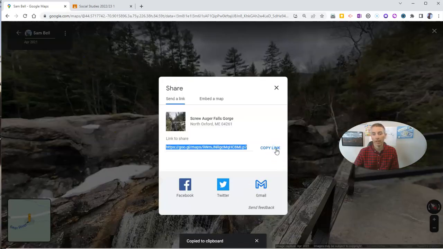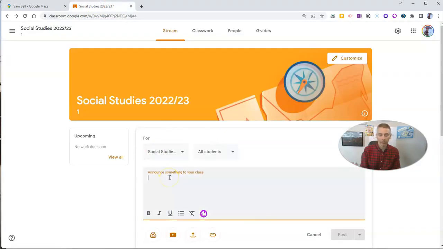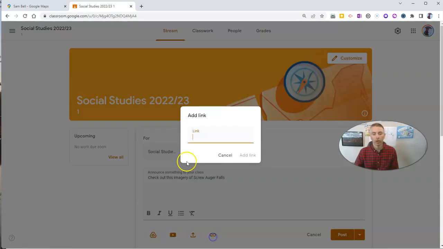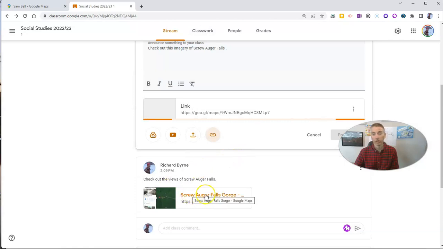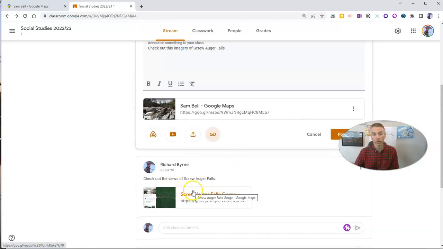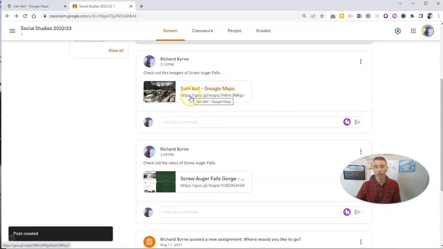Then I can copy that link, and I can take that link and I might say, again, check out this imagery of Screw-Auger Falls. And this imagery is going to be a little bit more specific than the general imagery that I shared earlier. So now my students can go and jump right into that image that I've shared.